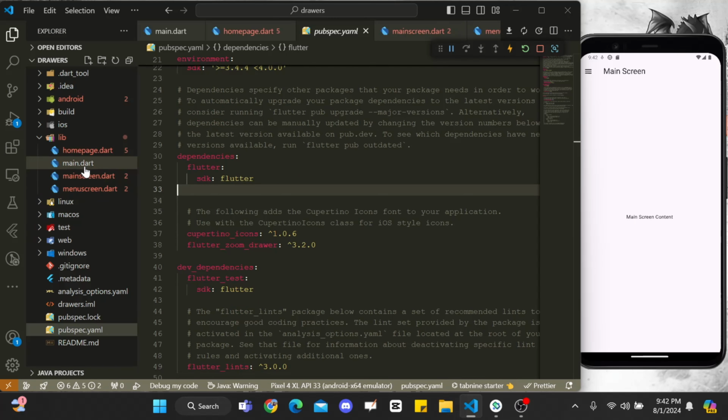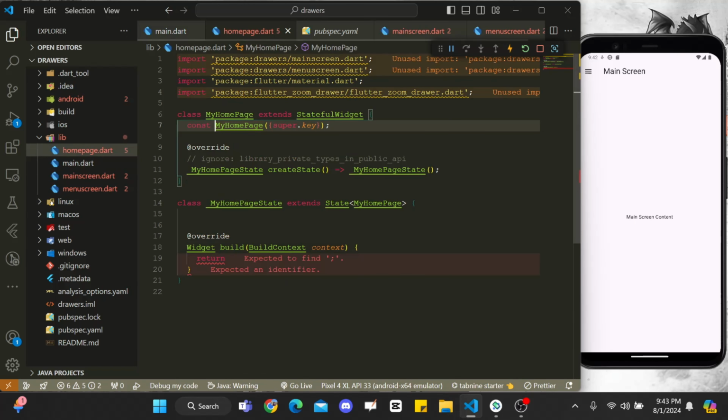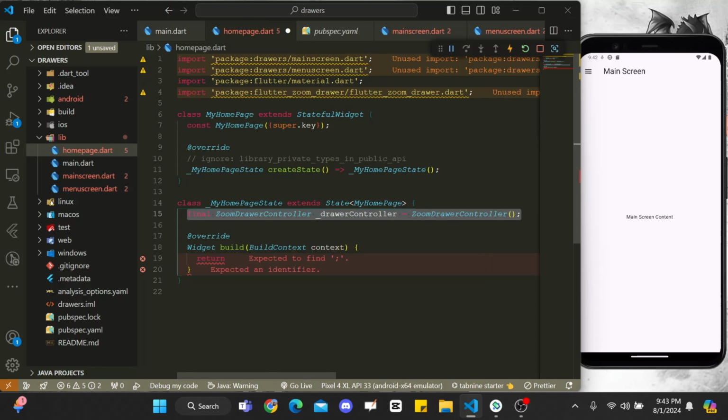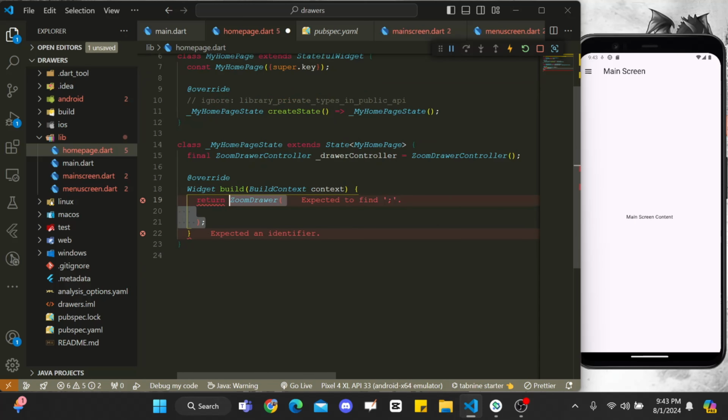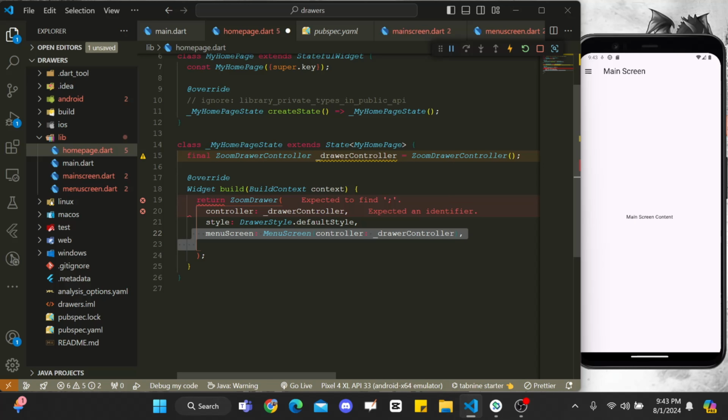After this, in the main method I have passed a home page, and if you go here, I have just passed a stateful widget. After this we will create a zoom drawer controller, which is final drawerController, a ZoomDrawerController. Then I will return a ZoomDrawer. The controller will be drawerController, style will be DrawerStyle.defaultStyle, and the menu screen is where we will pass the controller.